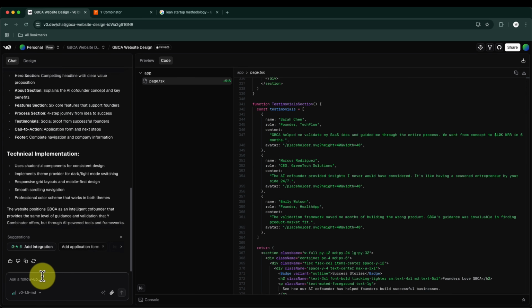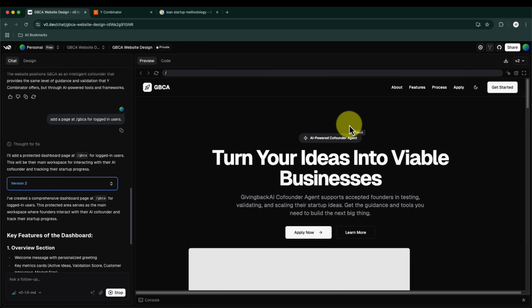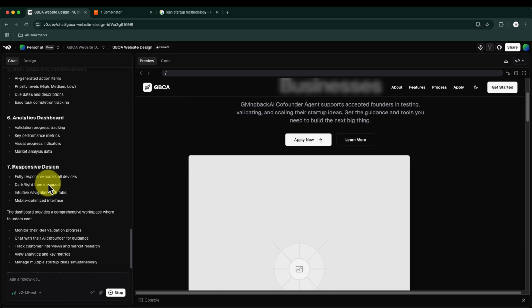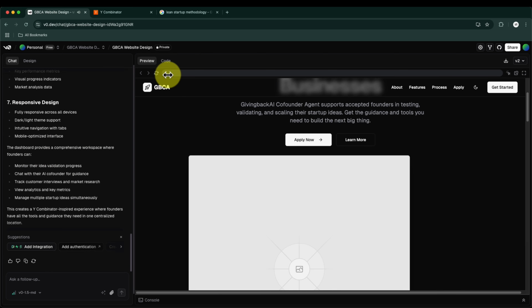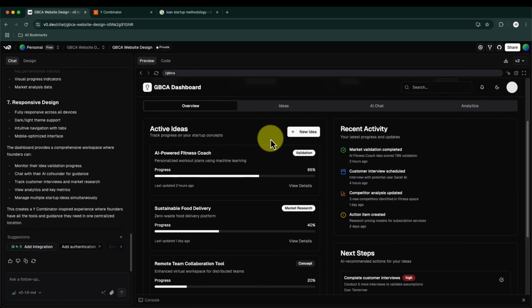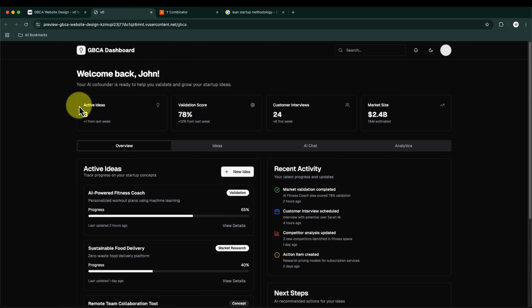Then I'm going to say add a page for logged in users to be available at GBK/GBK. Okay, then hit enhance prompt. Okay, it just generated the new page that I requested, and then it also gives me the description of what has changed. Now let's go to GBK. There we go. This is our page. So if we click on this, we can open our application in a new window.